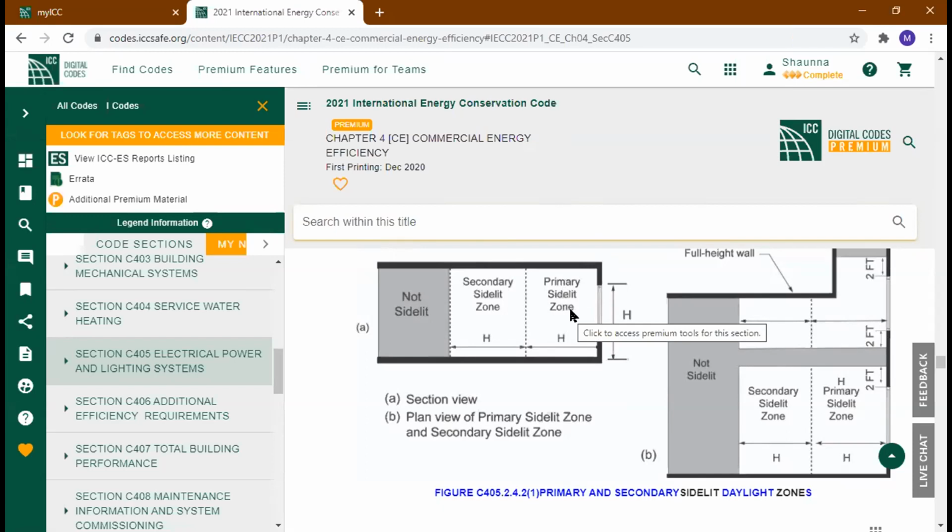Okay, yeah, that makes sense to me. Okay, one more question for you, Shauna. Would we use Chapter 5 of the IECC and IEBC to determine compliance within existing buildings?